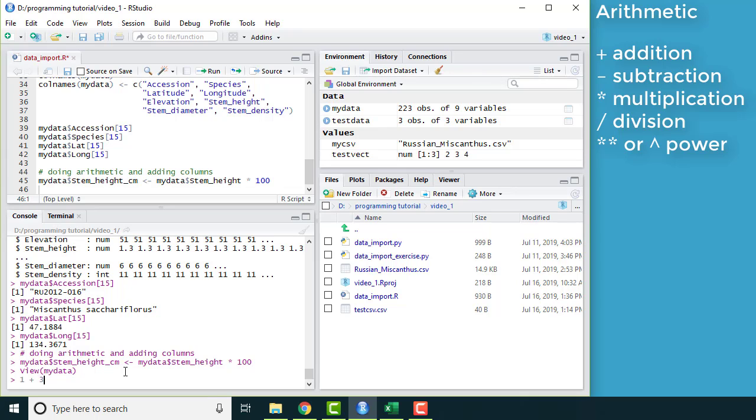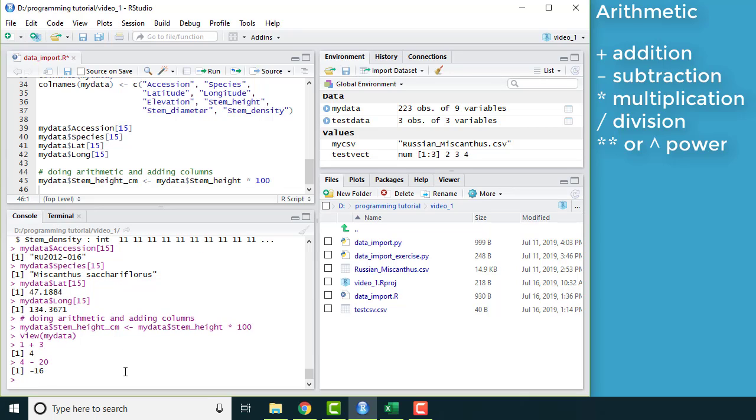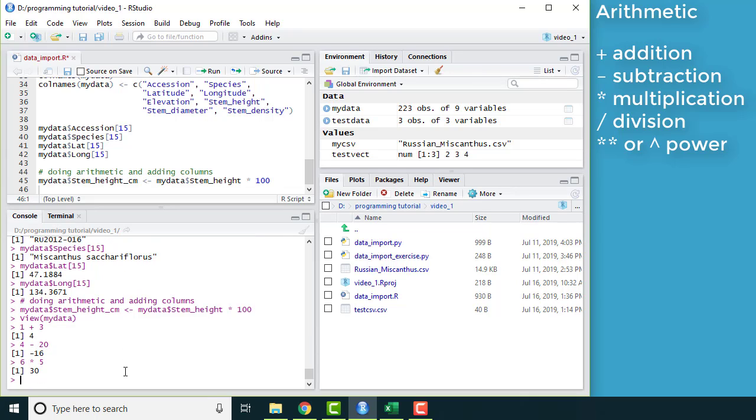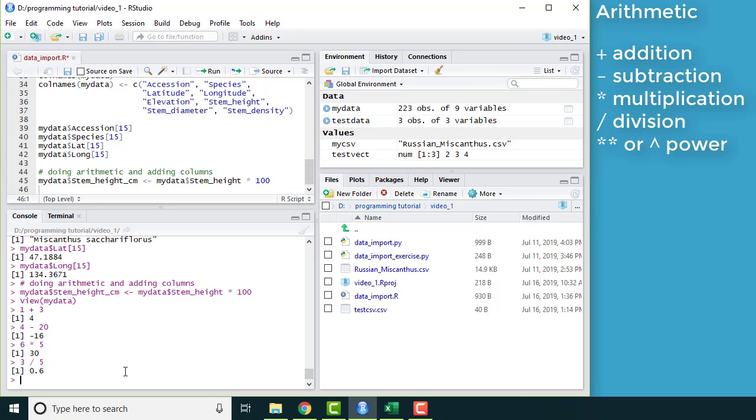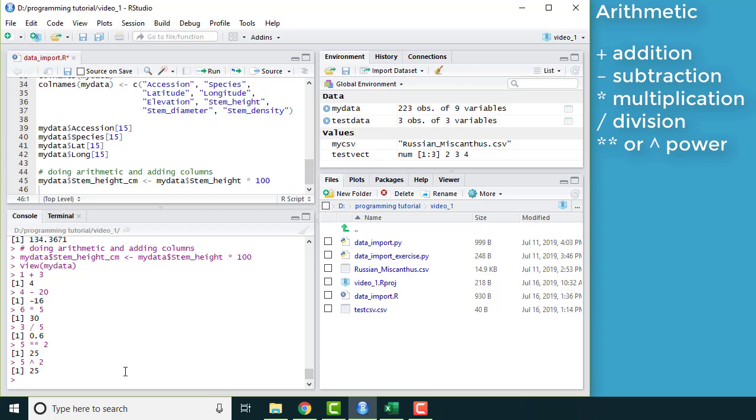Right, and so we have very similar arithmetic. So plus for the plus sign, minus for subtraction. We have multiplication. We have division. And I believe the two asterisks still work for raising something to some other power. In R, you can also use that up-facing caret symbol to do that.